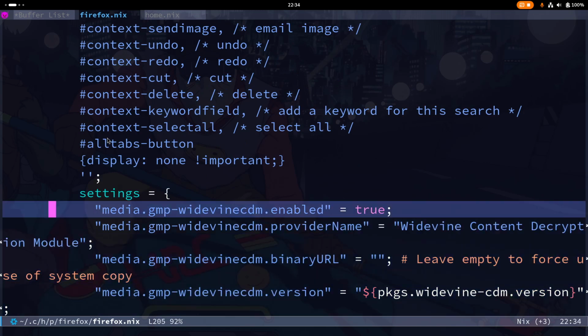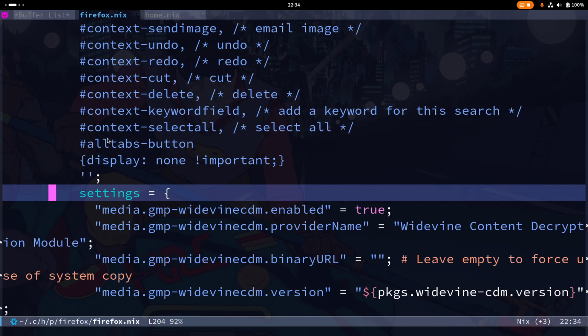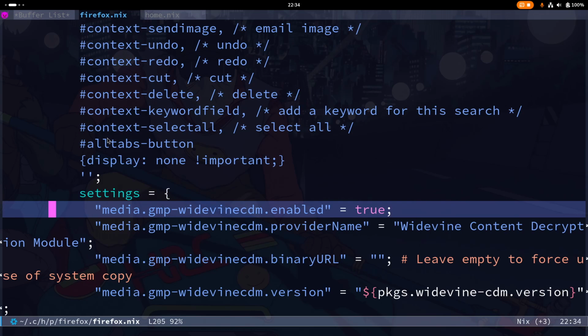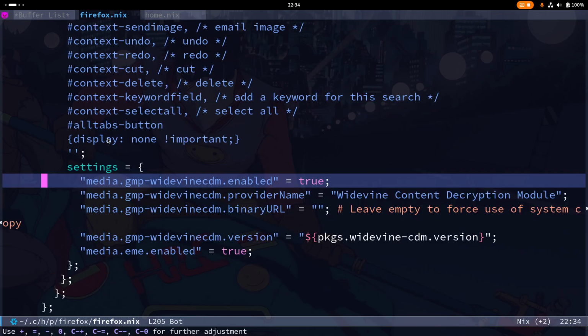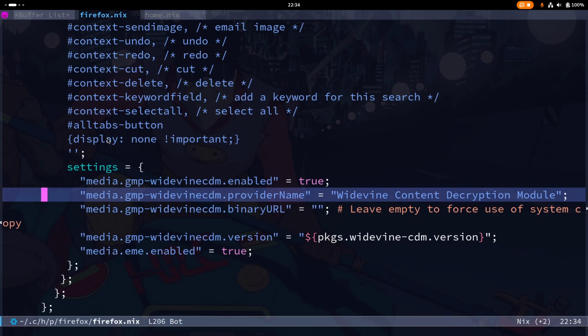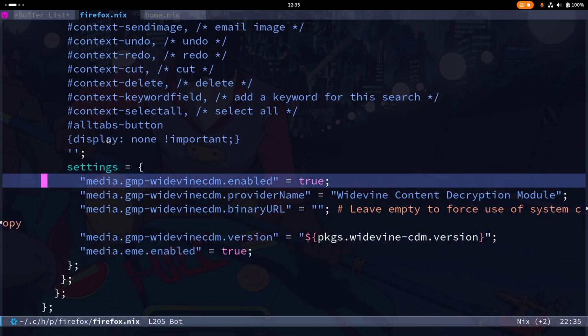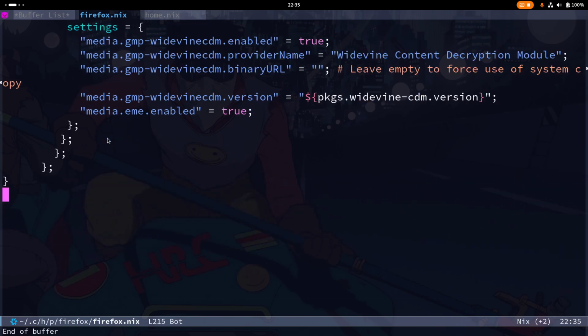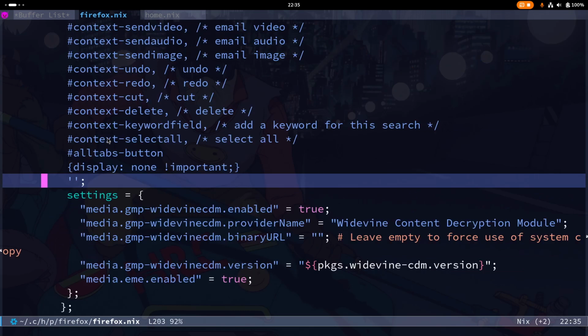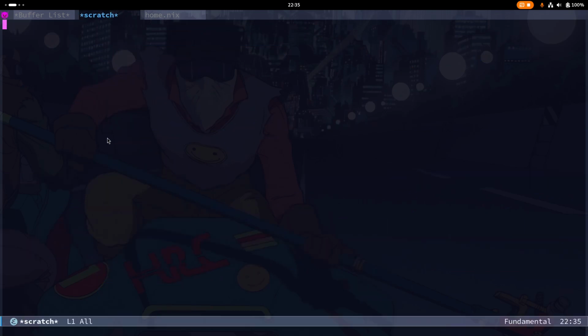Okay, now this is the important part, settings. This is where we enable Widevine. So we've got settings. You just bring that down a bit. media.gmp-widevinecdm.enabled equals true. Those are all basically the settings that we need for Widevine, so you can copy that. And what I'll do is actually show you it working.